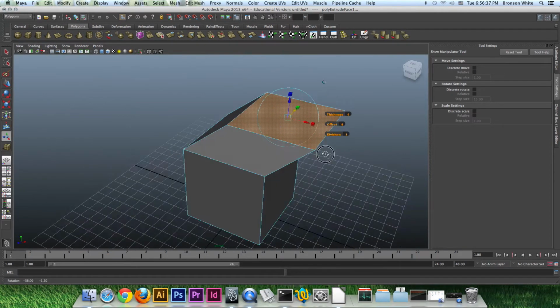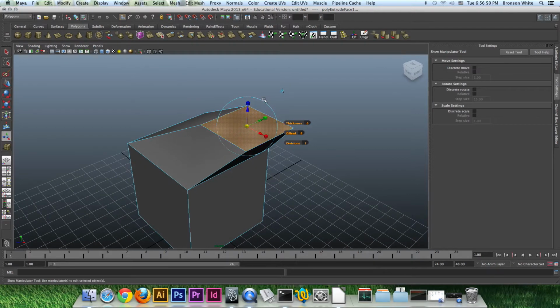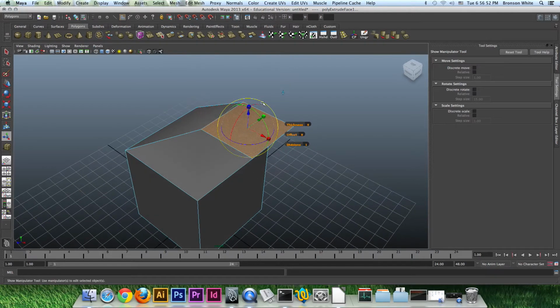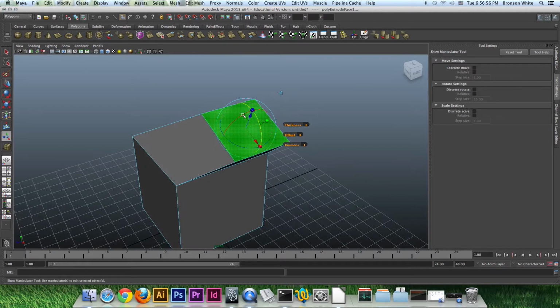So I moved it over, I'll scale it a little bit, so I'll click on the square, and then I'm going to click on the blue square in the middle. And this will scale it while keeping its proportions. Let's rotate it a little bit. So I'm selecting the blue circle, and then I'll just rotate it down.